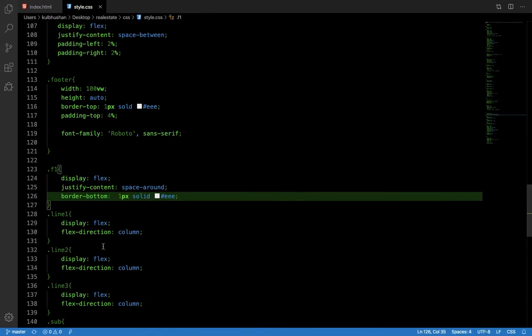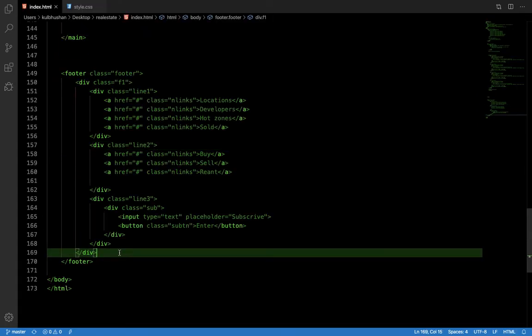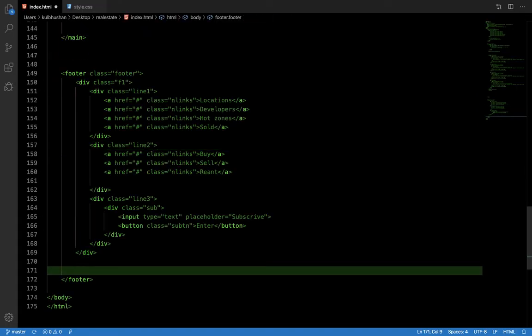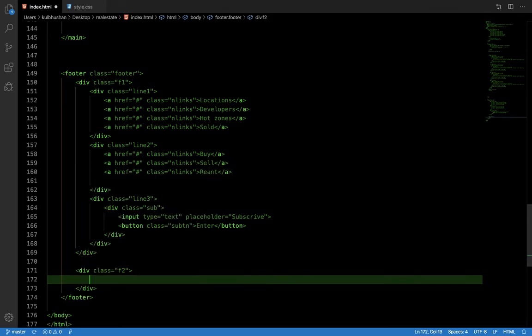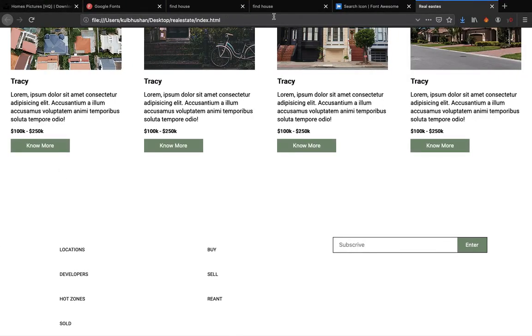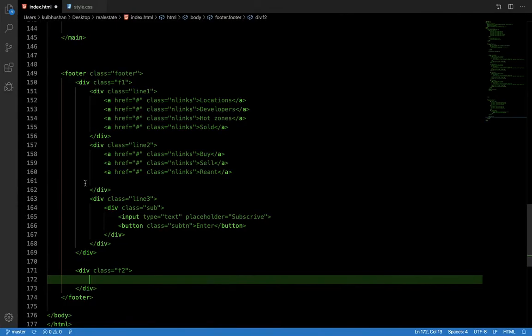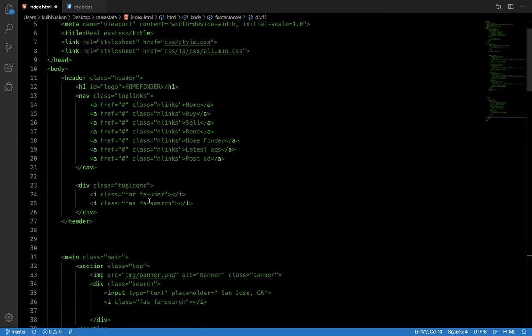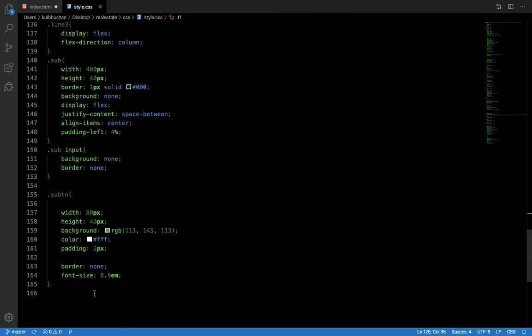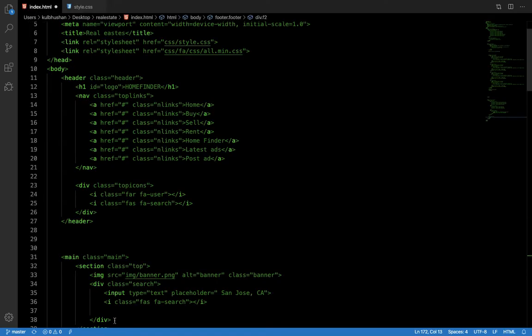That might be working, but we do not have any kind of padding or margin at the bottom, so there is a problem. We have to create one more thing in the footer, and that is F2, and inside this we need 3 things. The first thing is those social icons. What is the name of those icons above here? That is top icons. I will just use that once again.